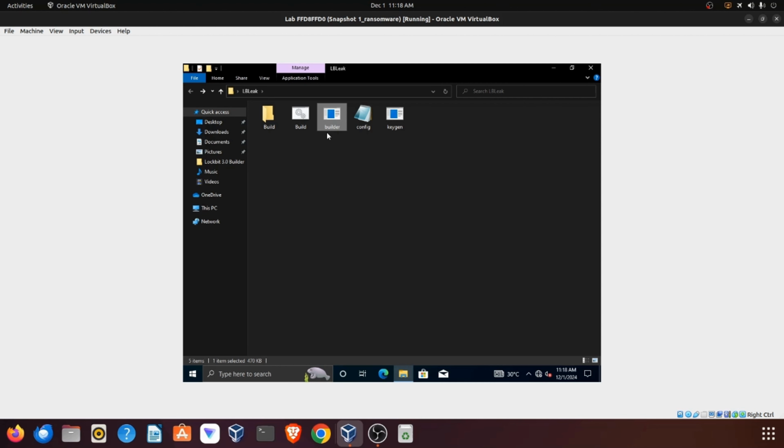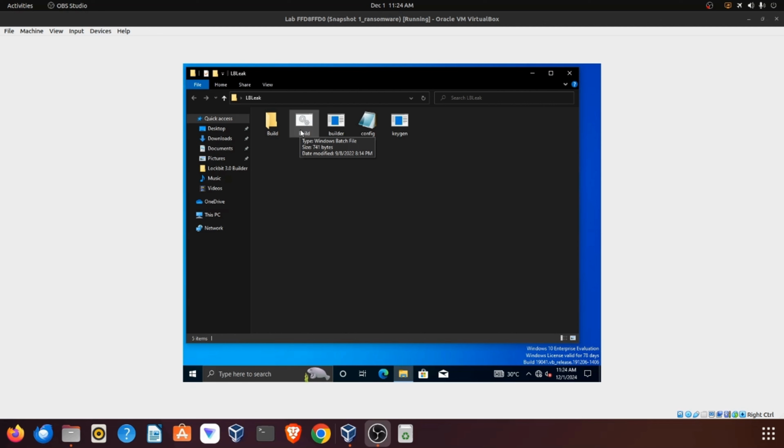Next, we have the builder. This creates the actual ransomware payload. Next, we have the config file. This is a JSON file where all the critical settings are adjusted. And then finally, we have the Keygen file. Now, this file is used to generate public and private key pairs rapidly. Now, let's explore the build.bat file.